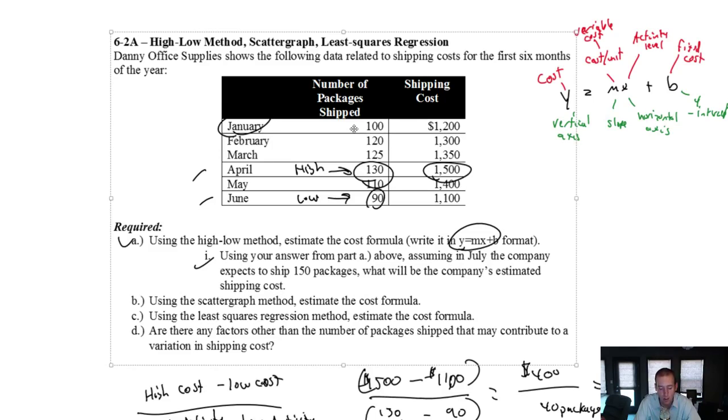So the point of this was just to say, look, number of packages shipped is only one small factor. It might be the main factor, right? More packages, you're going to pay more. Fewer packages, you're going to pay less. But there are many other factors that impact the shipping cost.